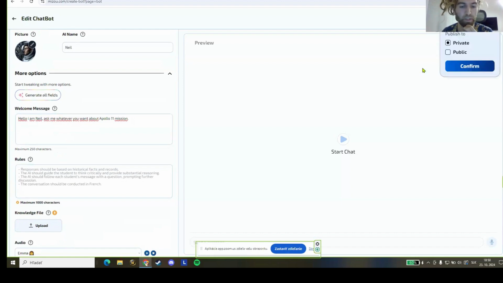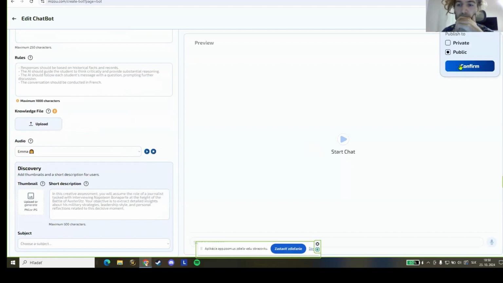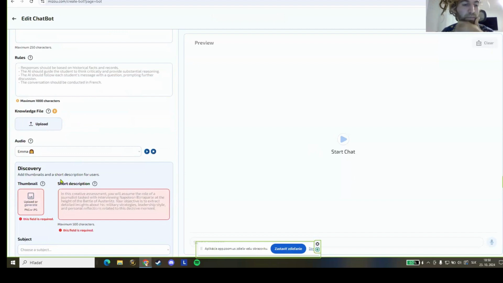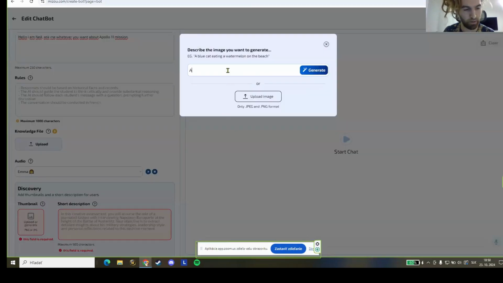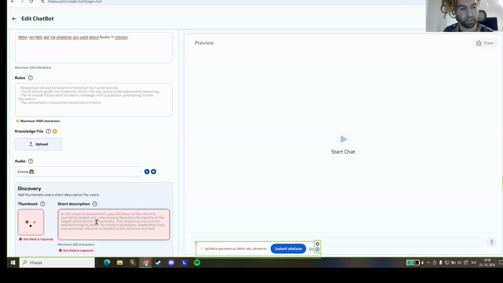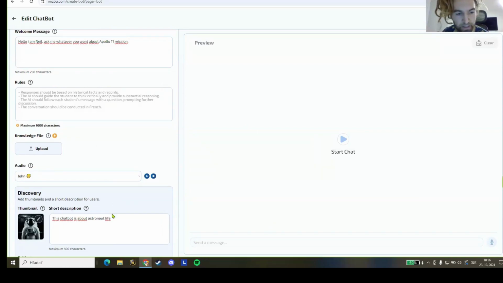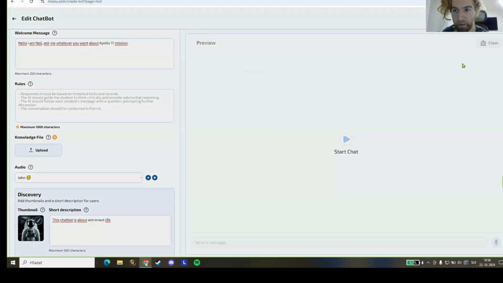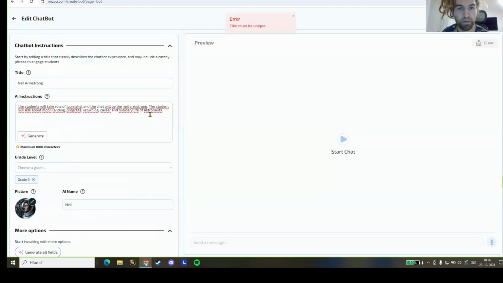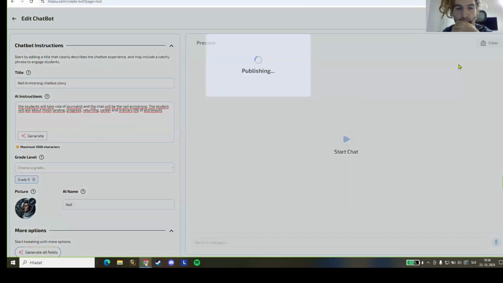Okay, let's publish it. And now you will see what the missing fields are. You need to create the thumbnail. Okay, we will try astronaut again, and this chatbot is about astronaut life. So now everything is correct. Everything is all right. So let's publish it. The error says the title must be unique. Maybe try this one.